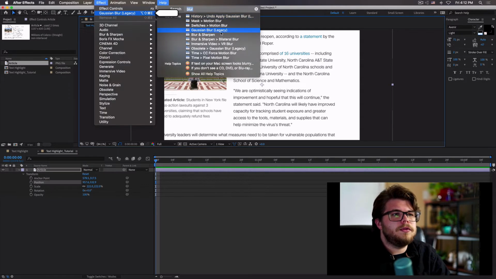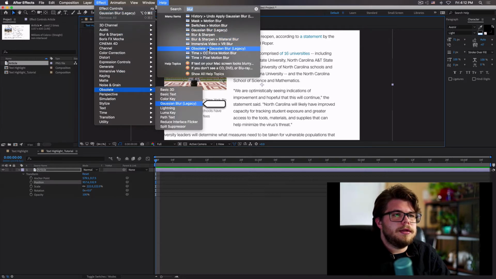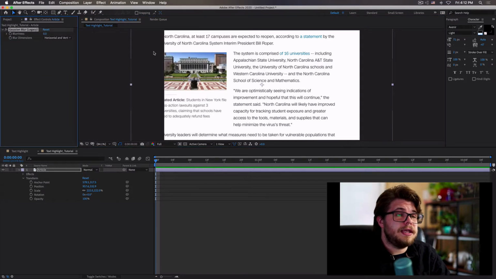In this case, I'm going to be using a Gaussian blur. It is considered to be a legacy effect, but it is a dead simple, dead easy tool to use that just straight up blurs things out, which is exactly what we wanted to do. So that's what I'll do.